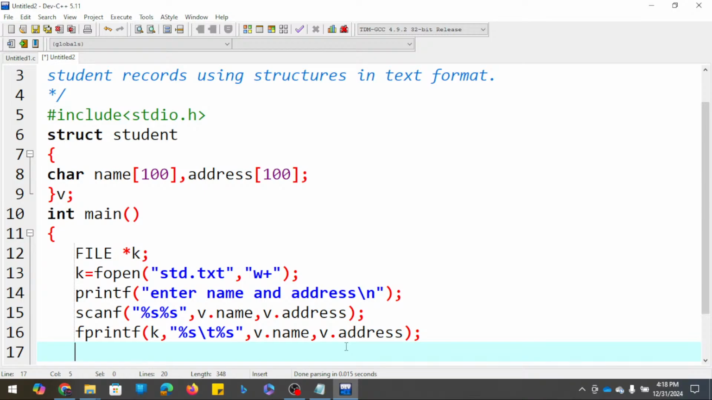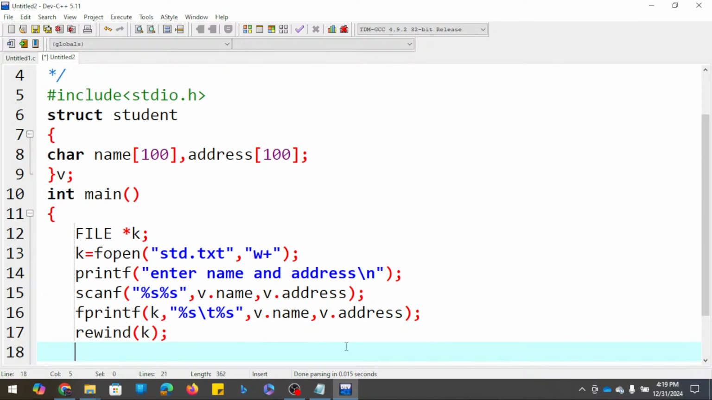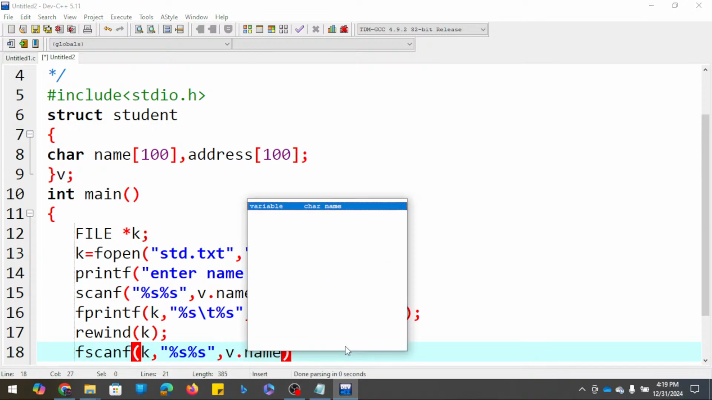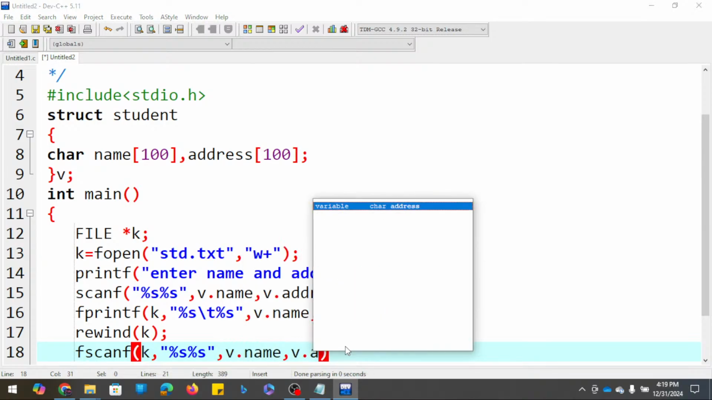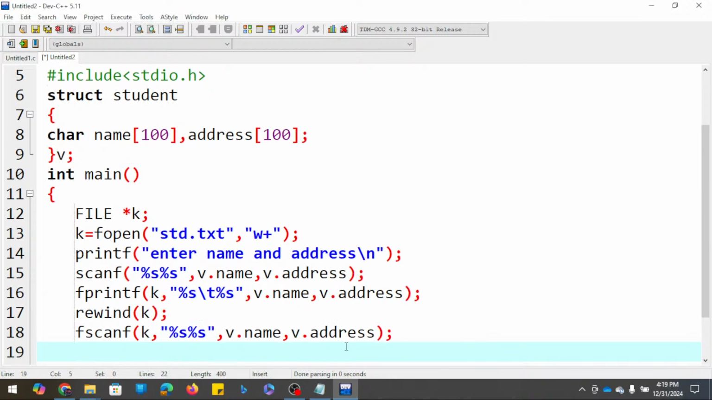Now we have to read the data, and to read the data, what do we have to do here? Let's rewind the file pointer, that is k. After that, okay, let's read the data. So it is fscanf. We have to do here the name of the pointer k. Then %s. Sorry. Then again %s. Then give the names of the variables b dot name, then b dot address. That's all. Printf.